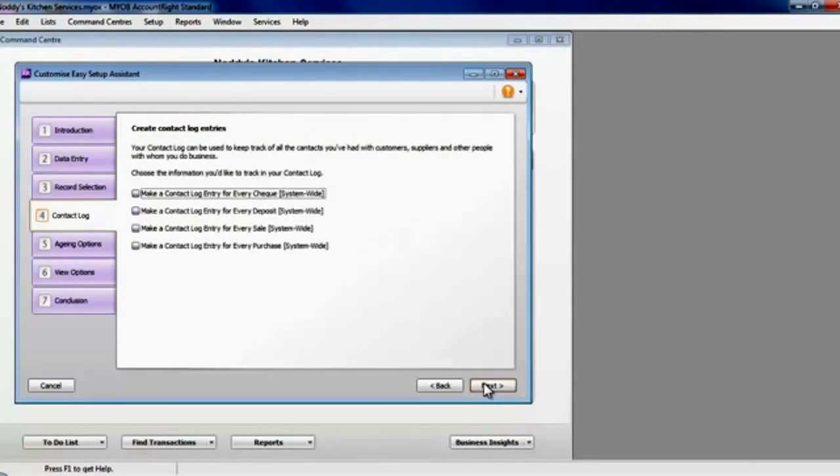Choose Next. Create contact log entries. This keeps a contact log note on every transaction that you put through on a customer or supplier. I'd recommend you turn your contact logs on.